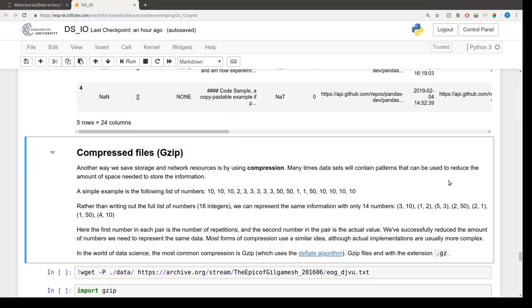And just like zip files usually end in an extension of .zip, gzip files usually end with a file extension .gz.